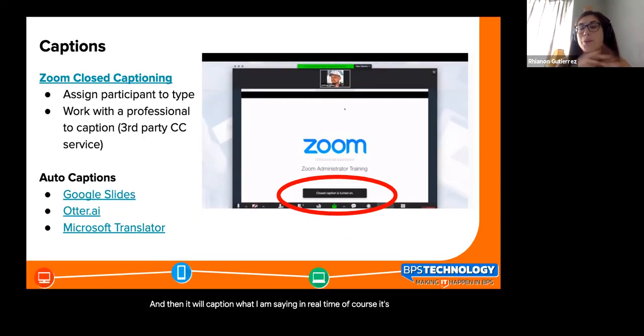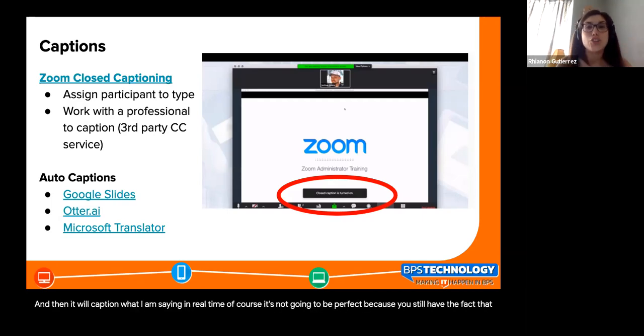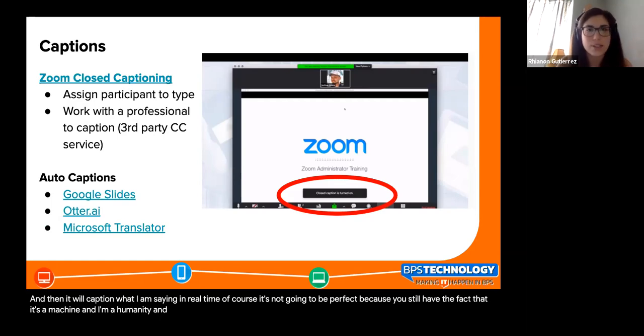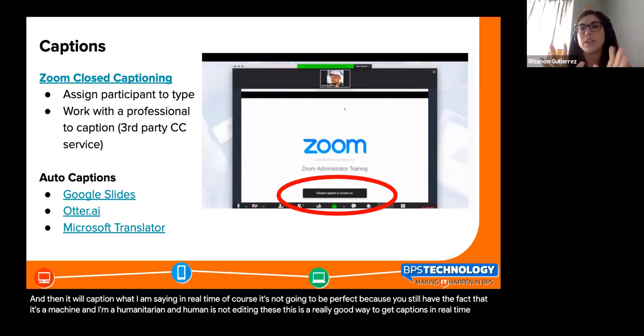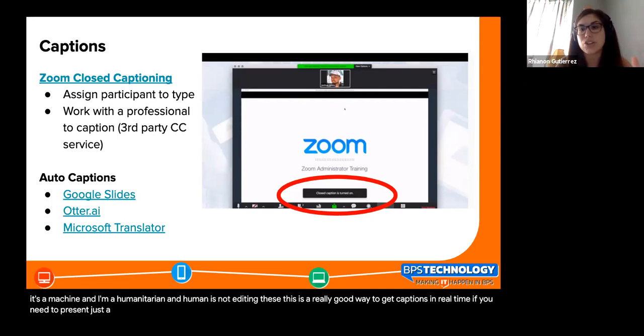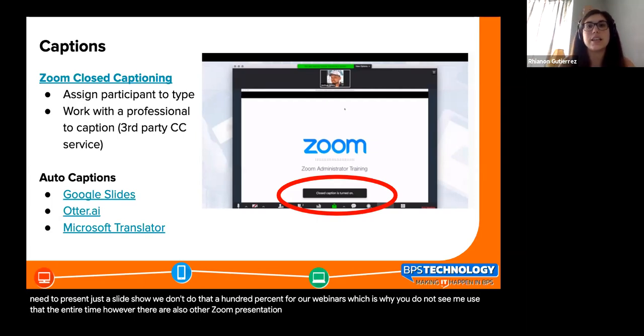Of course, it's not going to be perfect because it's a machine and I'm a human, and a human is not editing these. This is a really good way to get captions in real time if you need to present just a slideshow. We don't do that 100% for our webinars, which is why you do not see me use that the entire time. However, there are also other ways that you can make your Zoom presentations captioned.